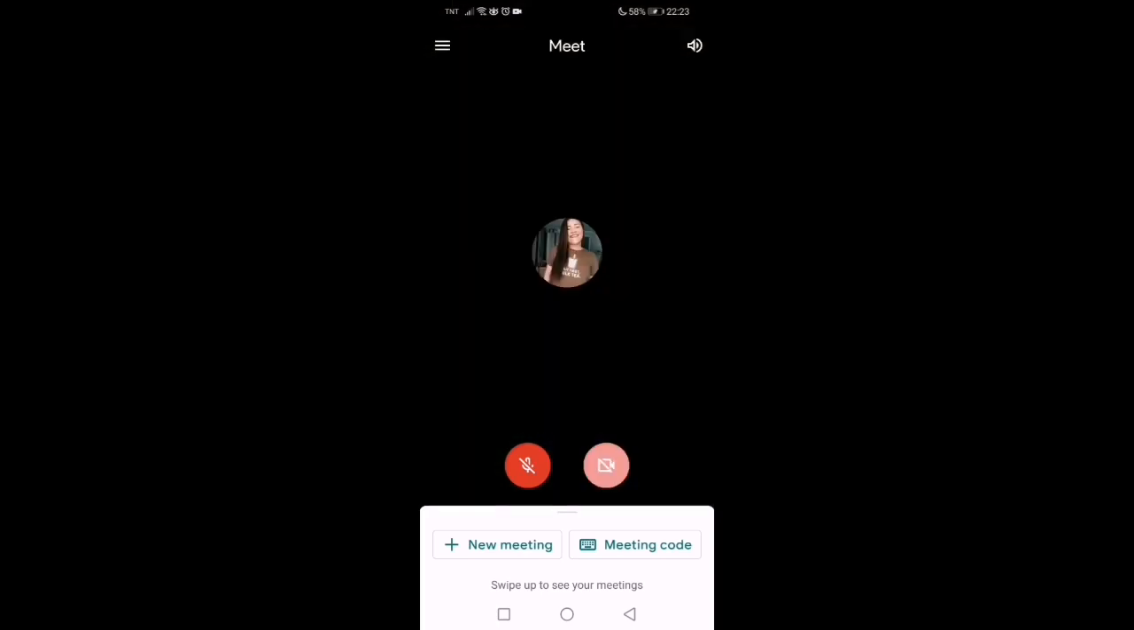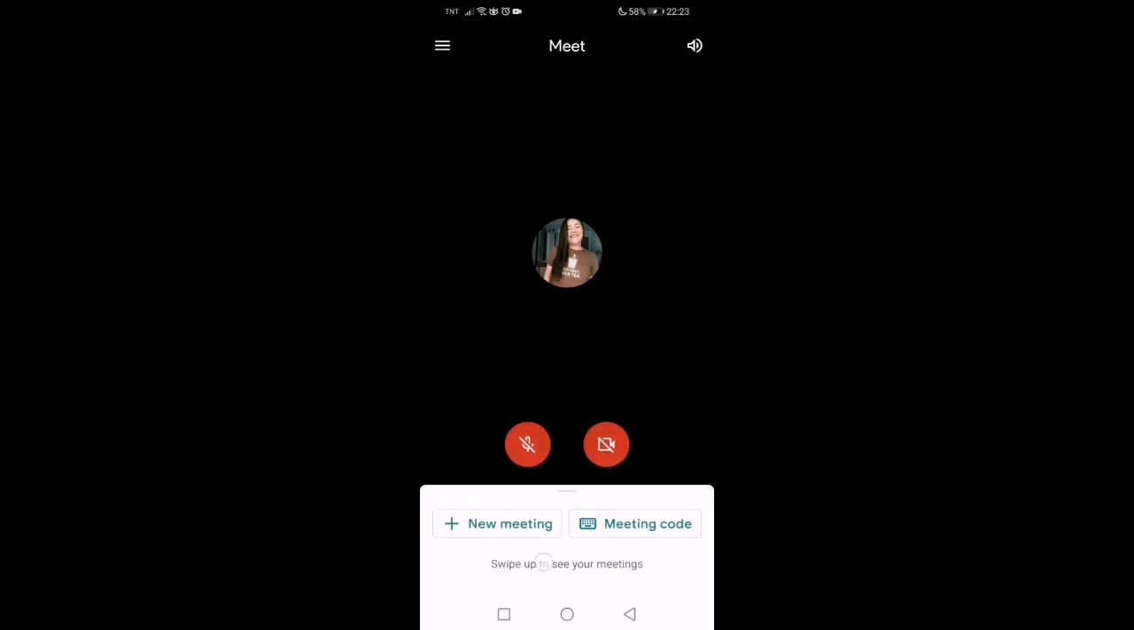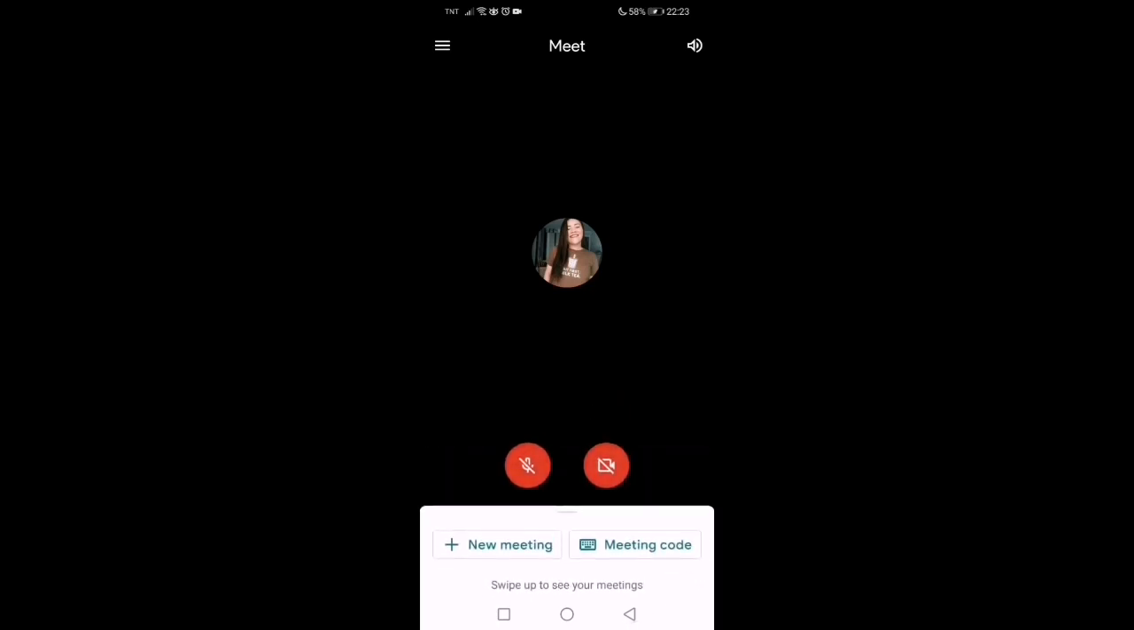Once the button becomes red, it means that you cannot speak, or the other participants will not be able to hear you. And if you click on this one, of course your video will be off. There you can also see the new meeting and the meeting code options. In the new meeting, you'll be the presenter or the speaker of the class. If you click on that, it will automatically give you the link, and then you can share it to other platforms.